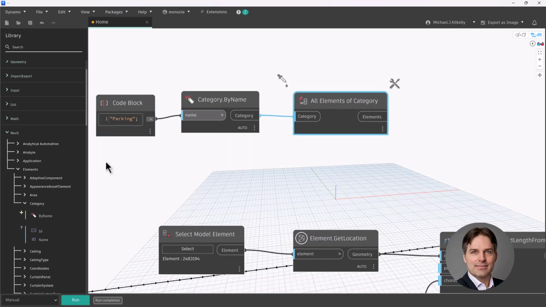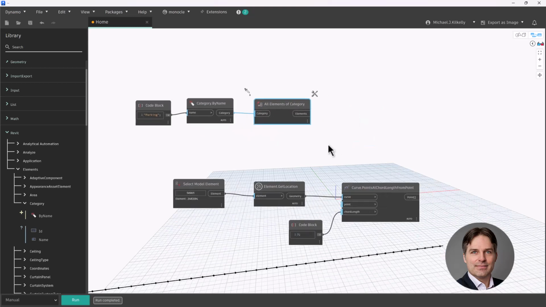I'll give this a run, and I can see here that it's giving me 20 parking spots, and that checks out with what's in my model. So now I have all of my parking spots. Now what I'm going to do next is, well, before I do that, let's do a little bit of cleanup.